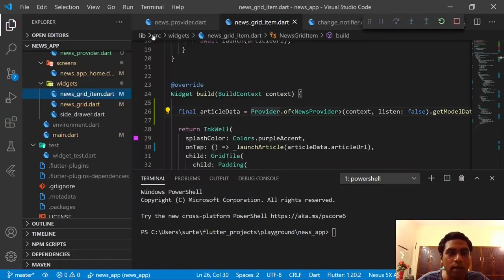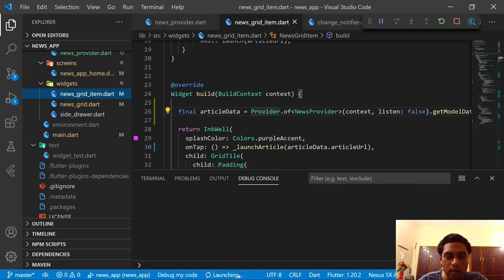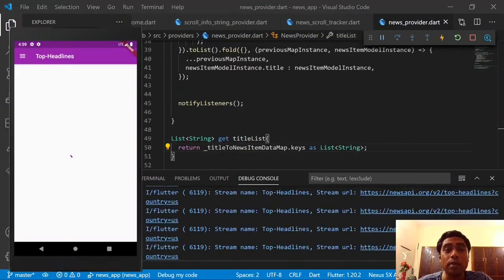So let's install it on the emulator. It will take some time, so I'll be back once it's done. The app is now installed, but you see the loading spinner, it's continuous. And also we see the network calls being made constantly. So we have an infinite loop here.